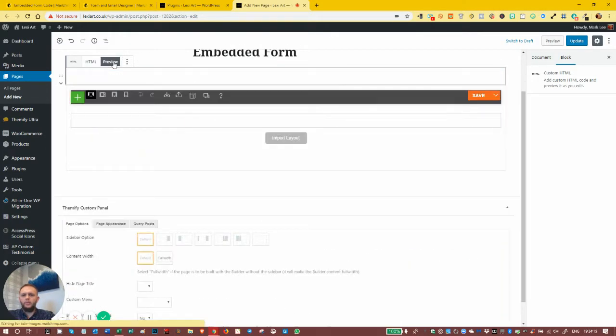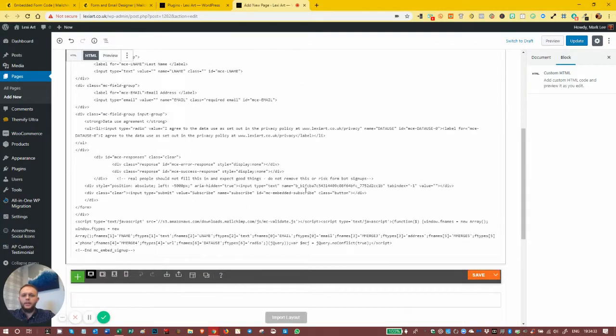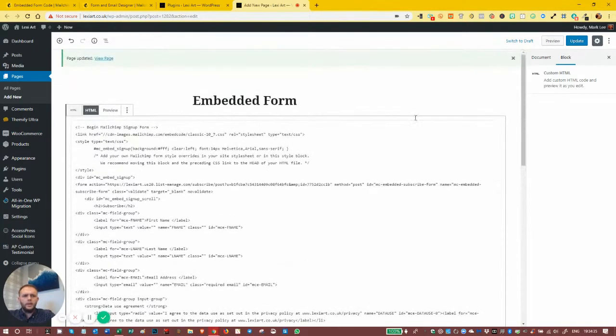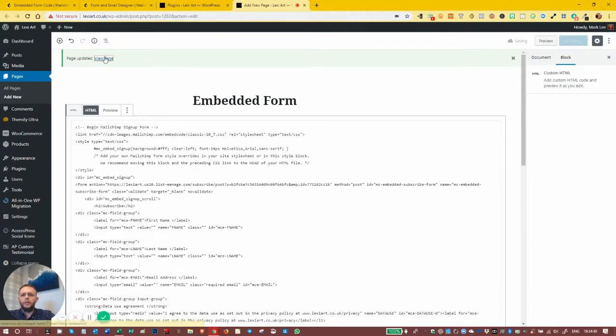If we click on preview here, it shows us what the form is going to look like, which looks okay, not too bad. Again, we've not really got much styling options here. If we wanted to do this styling a bit more and change the button color and stuff, we could, but we'd have to start playing about with that HTML code that we've just pasted in here. So I'm just going to update that and show you what it looks like. Let's view the page.